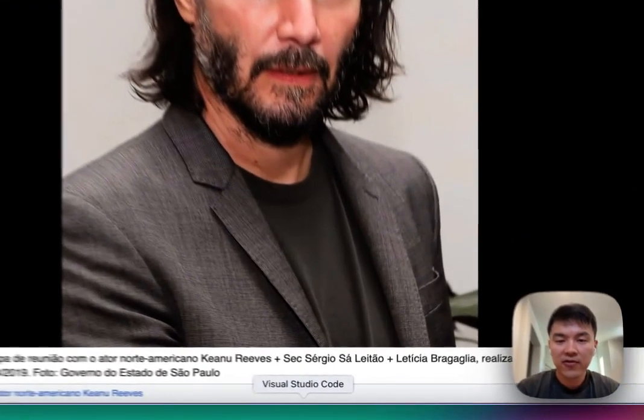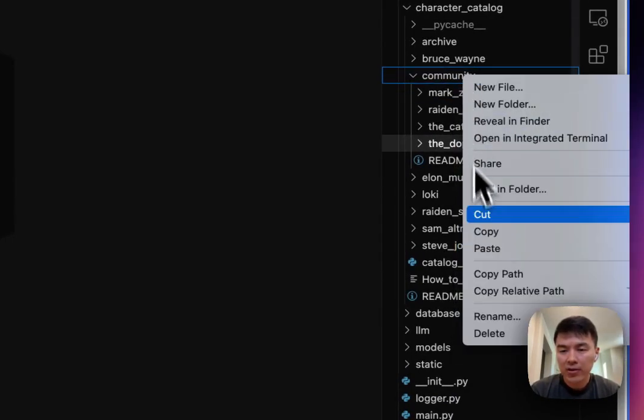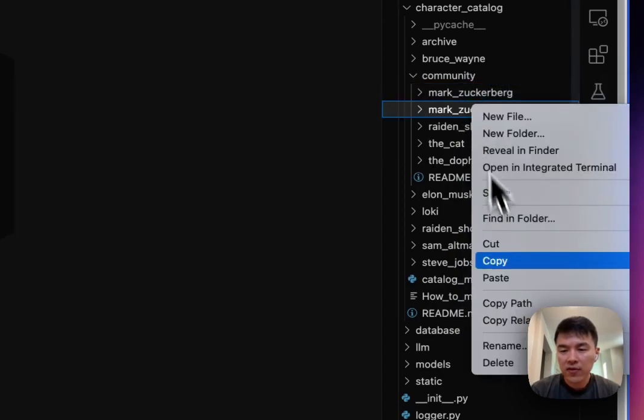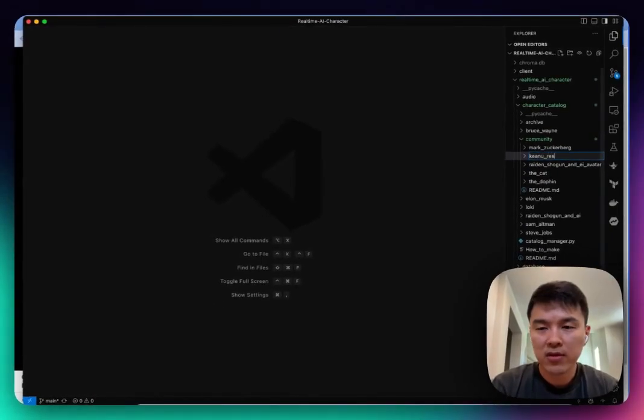First, open your favorite code editor, VS Code. Then do a simple copy paste of an existing character. Then rename the folder to the character you want, Keanu Reeves, in my case.